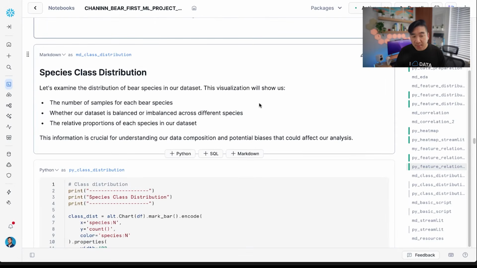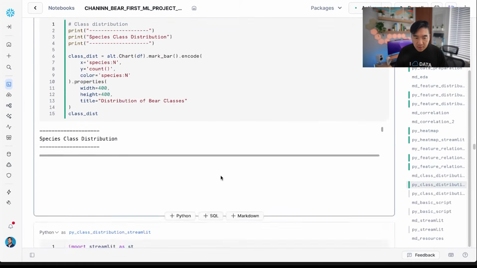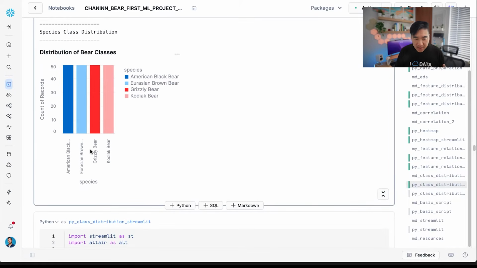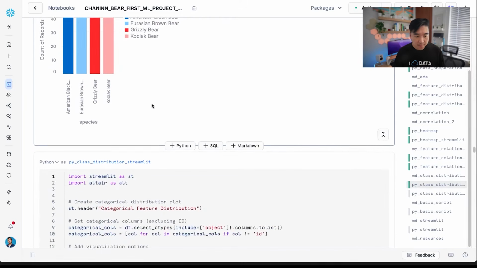Now let's have a look at the bear species class distribution. You might have already known that we have 4 bear species, and each of them have the same number of instances at 50. And they are color coded right here.